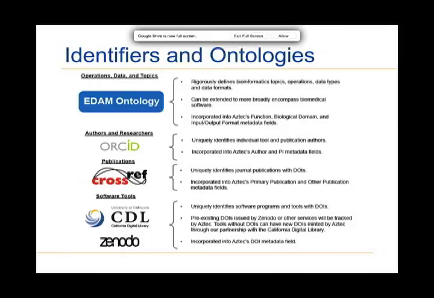With regards to external identifiers, we are using DOIs, or digital object identifiers. Authors of tools without DOIs can request a new DOI, which will be minted by DataCite through our partnership with the California Digital Library.